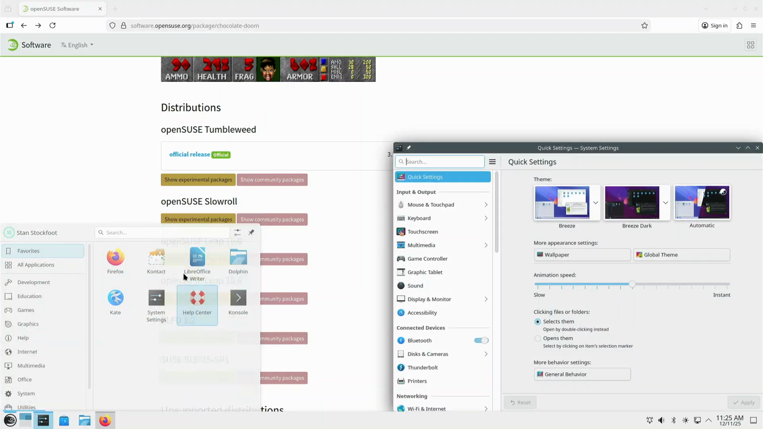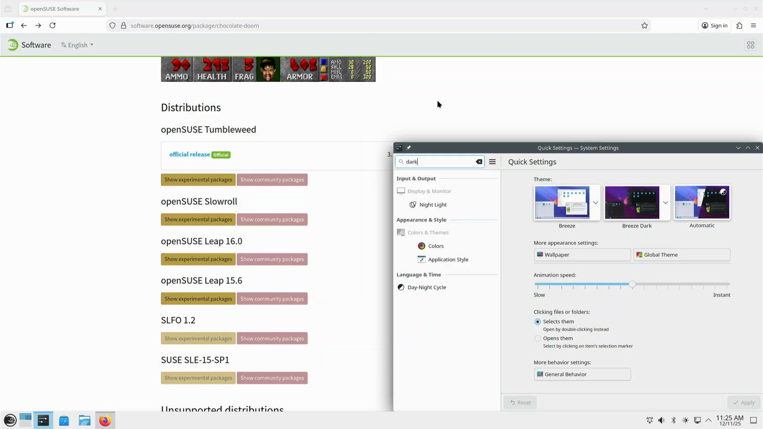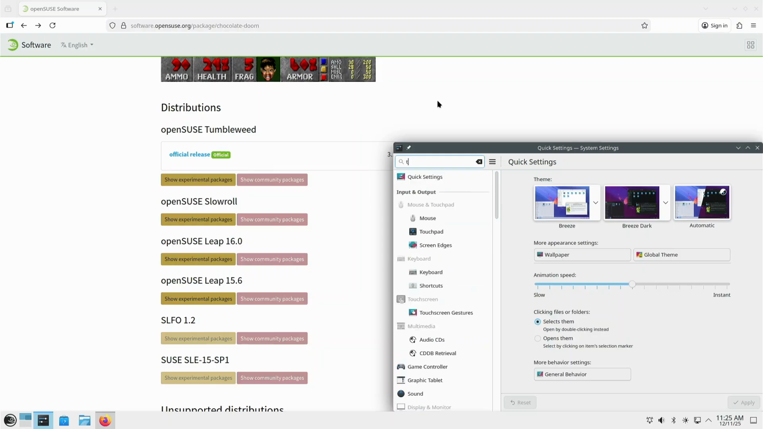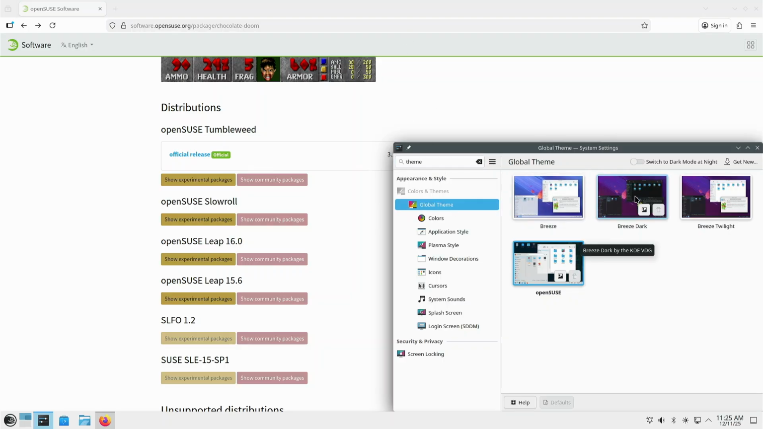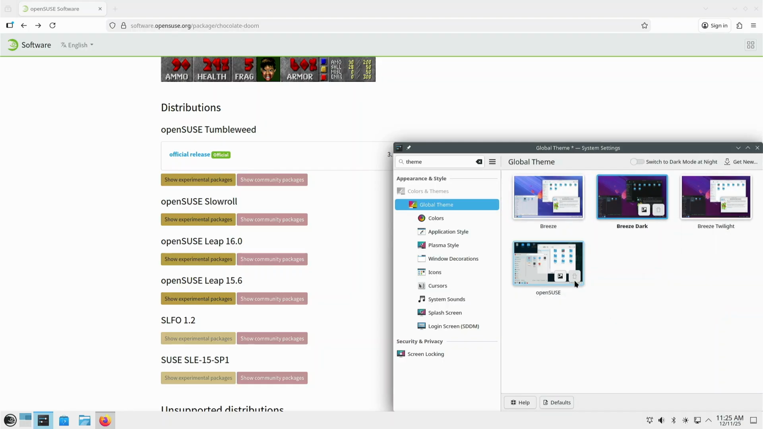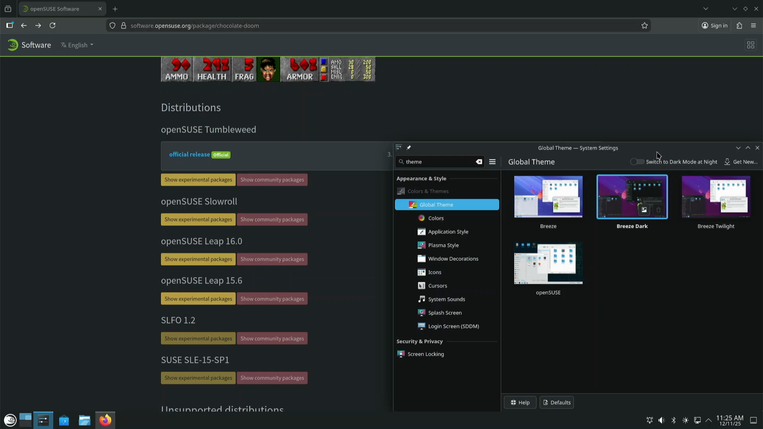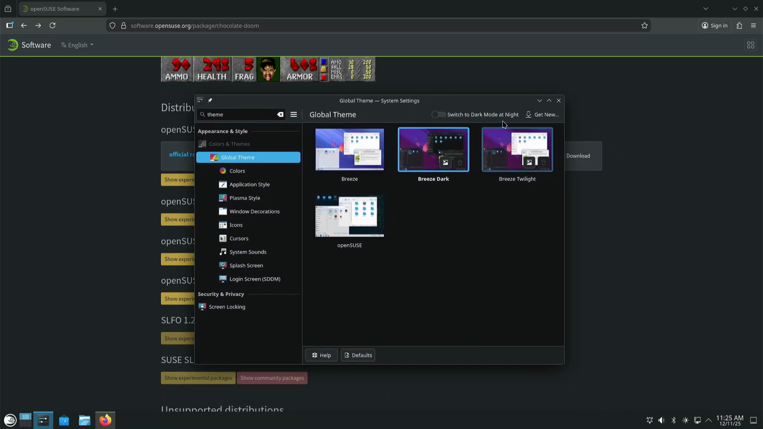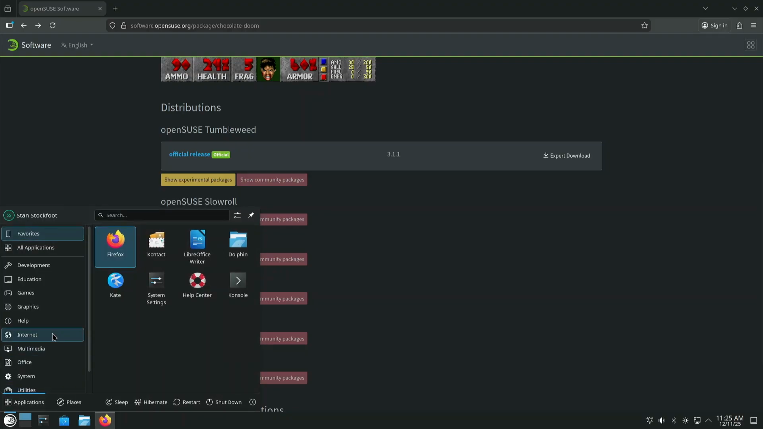You know what else is bothering me? Global theme. We'll go with Breeze. Hold on. Oh, this. Okay. We'll go with Breeze Dark. There we go. That's better. Okay, now I can actually see things.